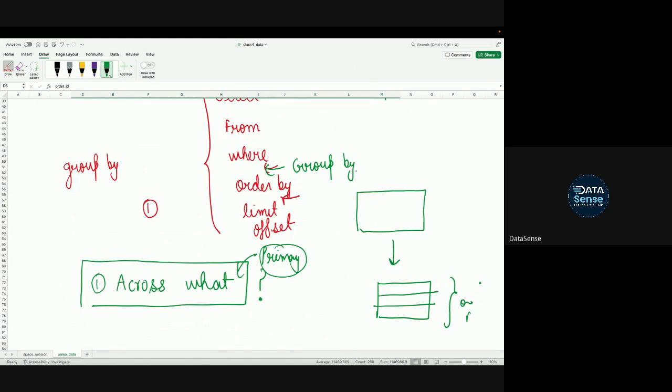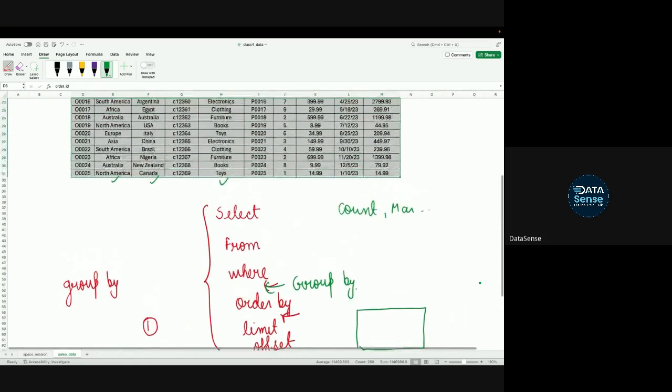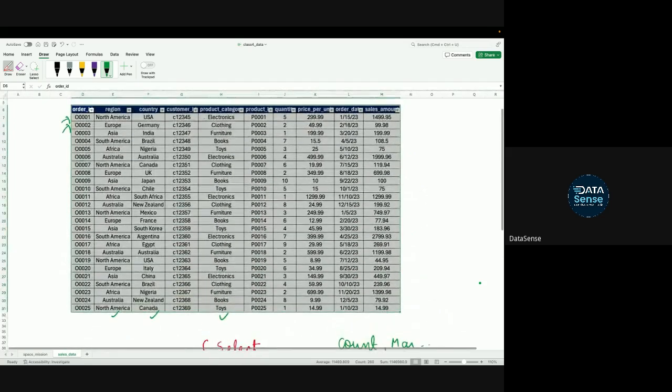We'll study more in detail. Let's start solving basic questions on this, and then we'll study the difference between HAVING and WHERE. A lot of you would have heard about the difference between having and where. So suppose I ask you this question.